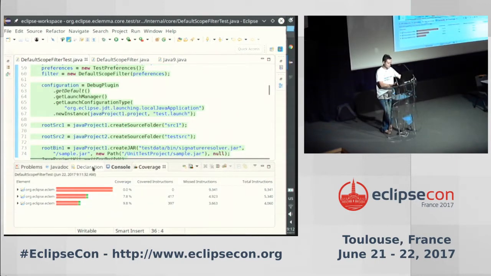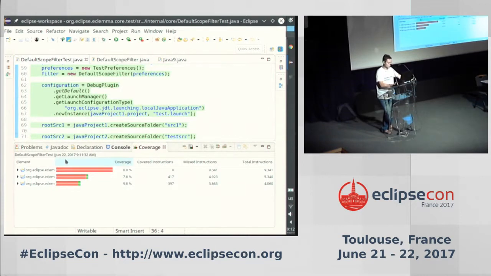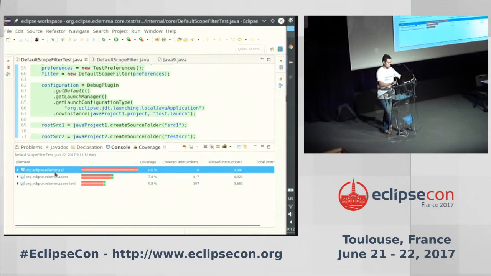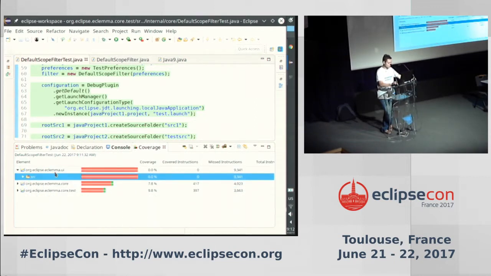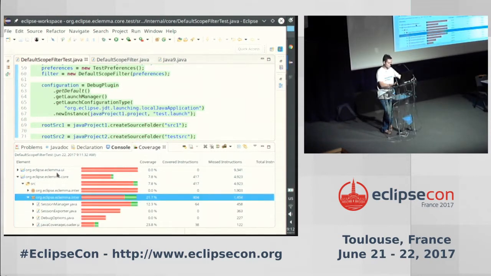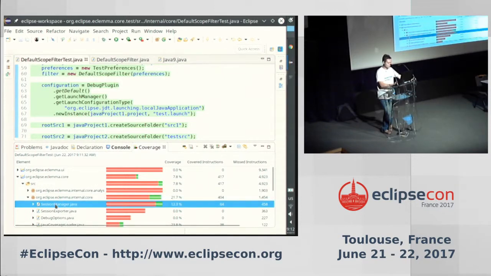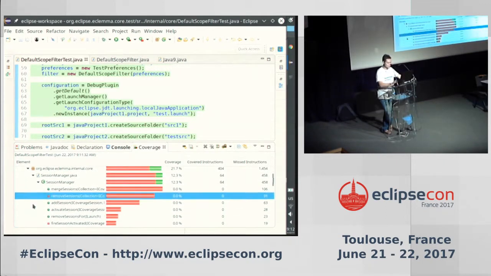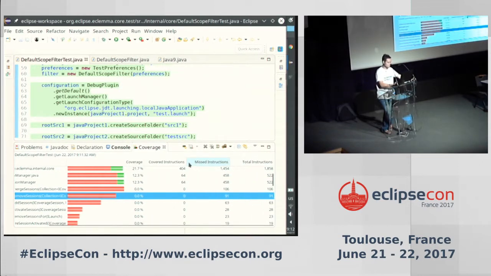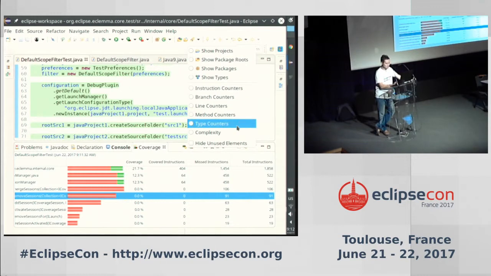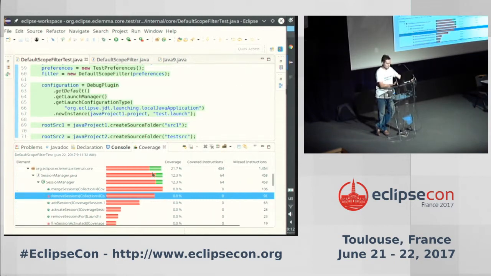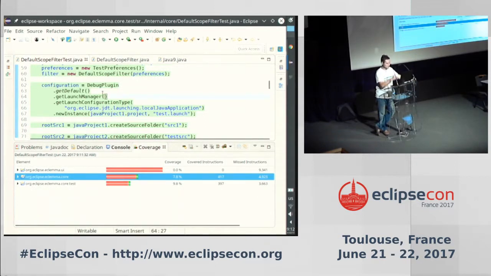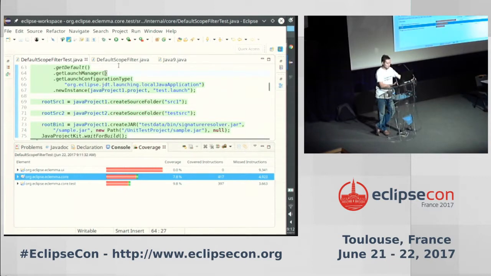Also, we have a nice little view displaying coverage of all the classes if our test suite targets different classes. We can drill down from the project level down to the package, to the file, class, method, and so on. There are various modes. We can see the covered bytecode instructions, which is the default. We can see branch counters, line counters, method counters, and so on. Of course, we can configure colors if we don't like the default ones.